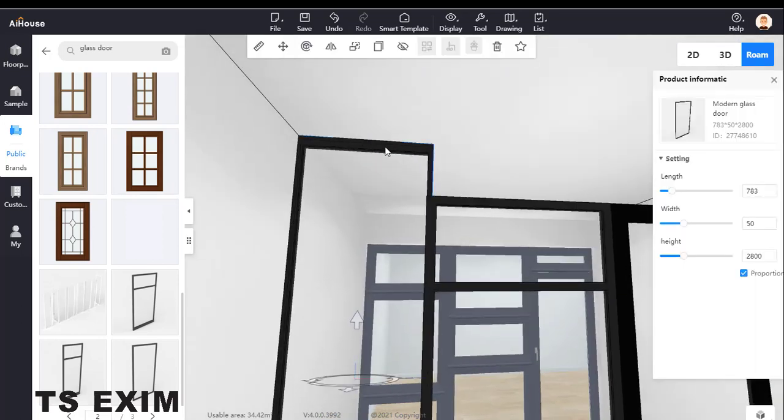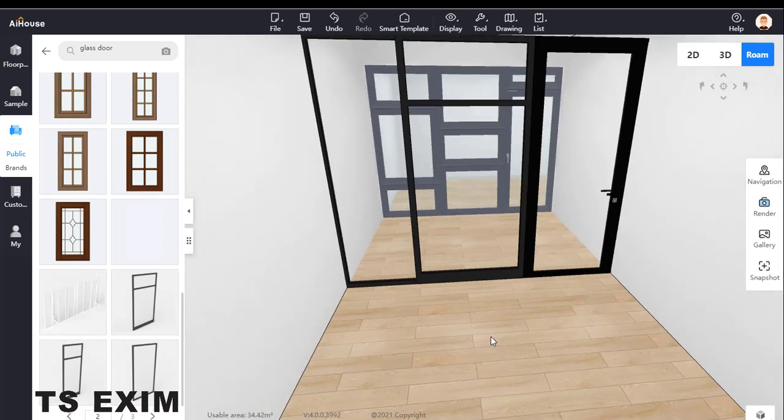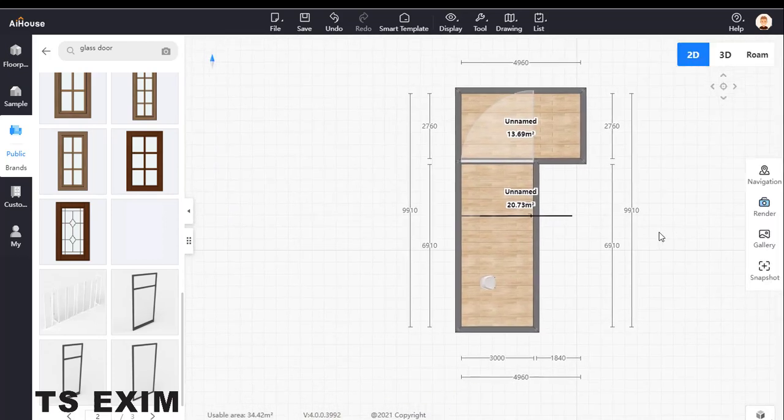Glass door. Simple, just adjust only. See, adjust. This is the simplest way. Okay, this is one of the methods. There are a lot of methods, and I'll show you all in this video.